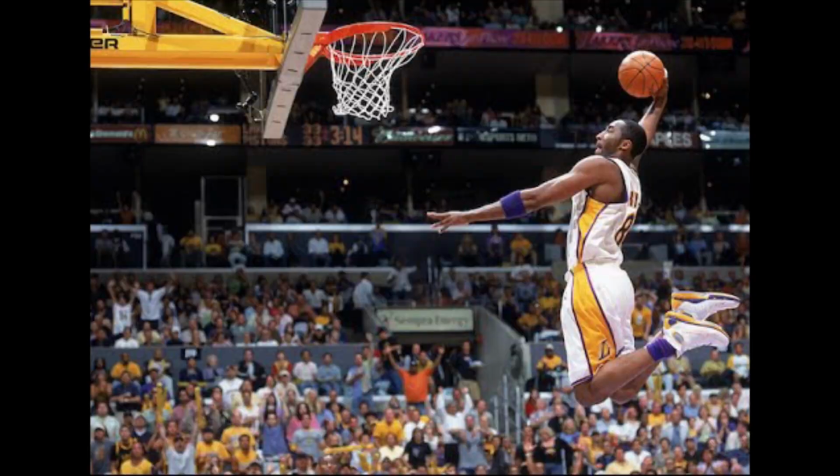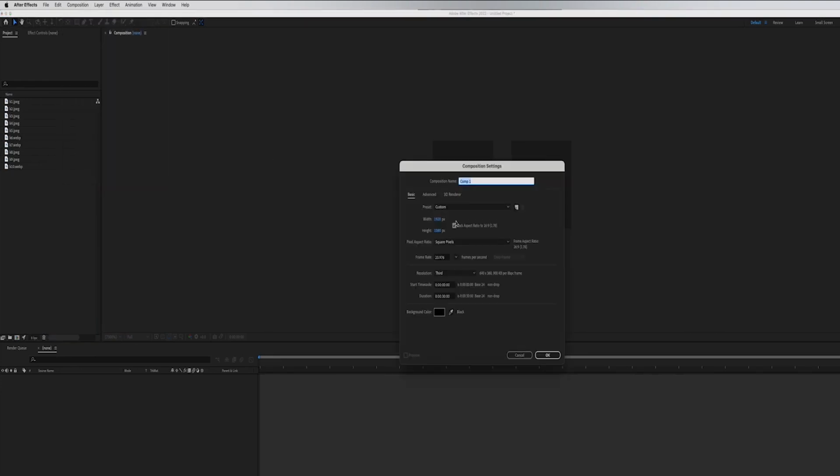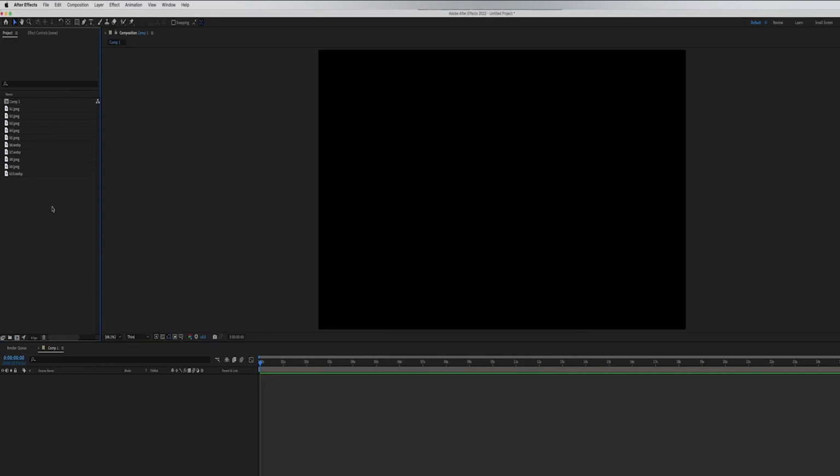All right, so I'm going to show you guys how to do this quick picture flip effect in After Effects. First thing we want to do is go to our composition, do new composition, and set your settings how you want for the aspect ratio. I'm going to do 1920 by 1080. I'm going to hit OK, and grab these 10 images and bring them into my comp.